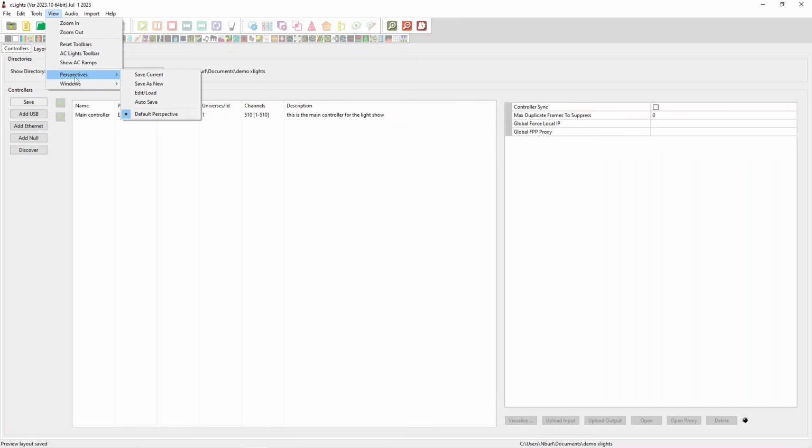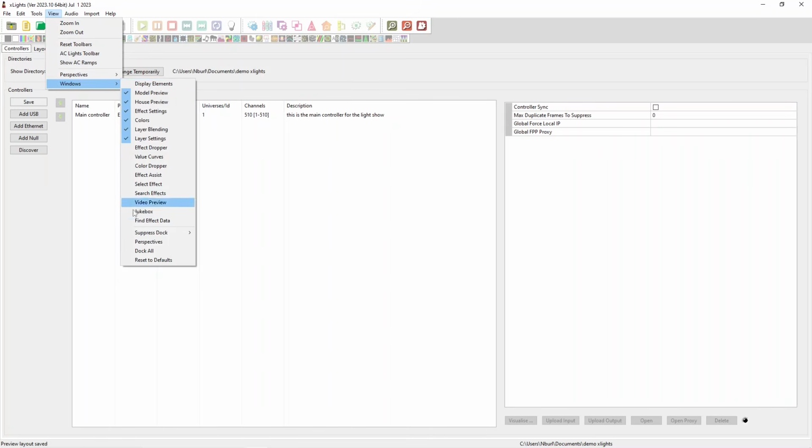Perspectives, this is basically when you get into the sequencer tab, there's some different windows. You could select which ones you want to be open, and then you could save it as like a default perspective, or if you want to switch to another one, you could switch. And then windows, once you're in the sequencer tab, these are all the different windows you can have open.